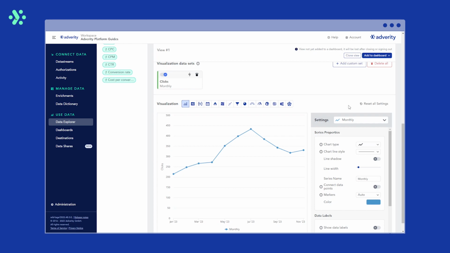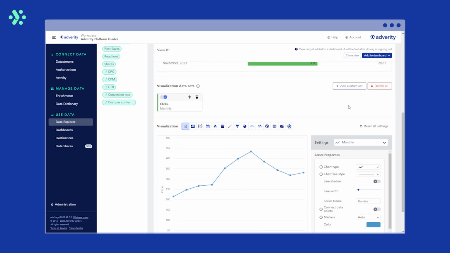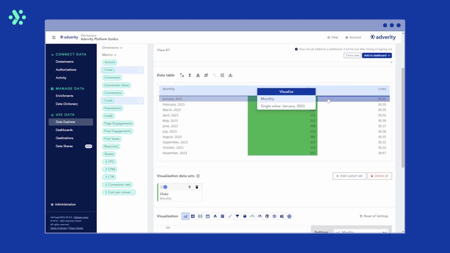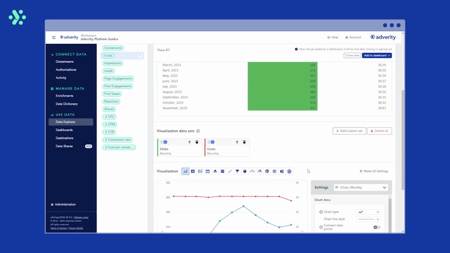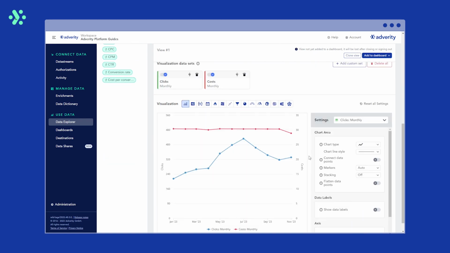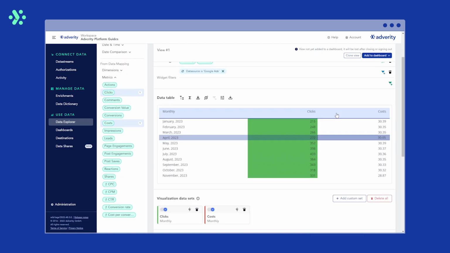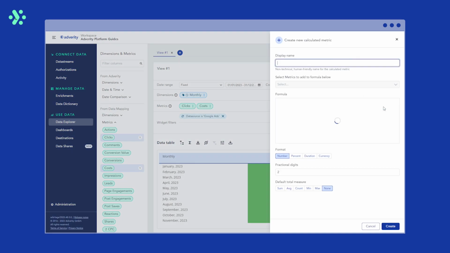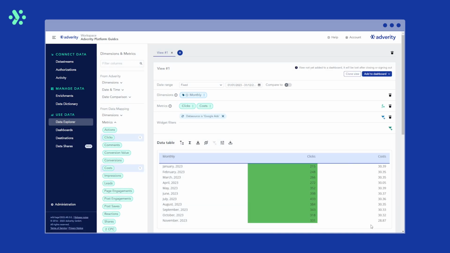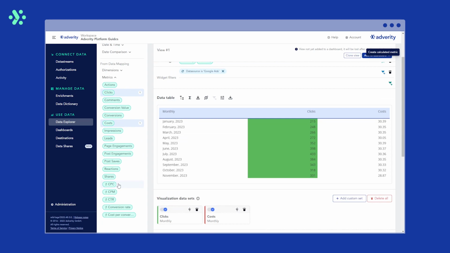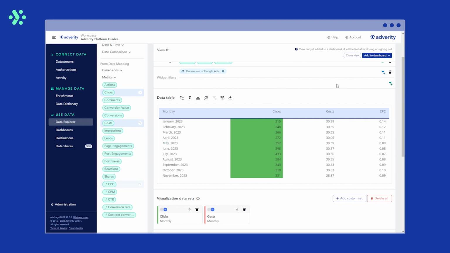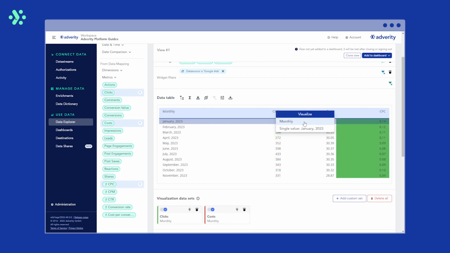For now though, we're just going to go ahead and add our cost data too. To do that, we'll follow the same steps as before. Click anywhere in the cost column, select all months, and now we have our cost data in there too. Looking at this though, what we really want is our cost per click, as this is more useful data. Now we could add a calculated metric here by clicking the Create Calculated Metric button over here. However, in this case we don't need to, as Adverity offers some standard calculated metrics, so we can simply add CPC from our metrics list on the left. Again, let's add this data to our line chart.